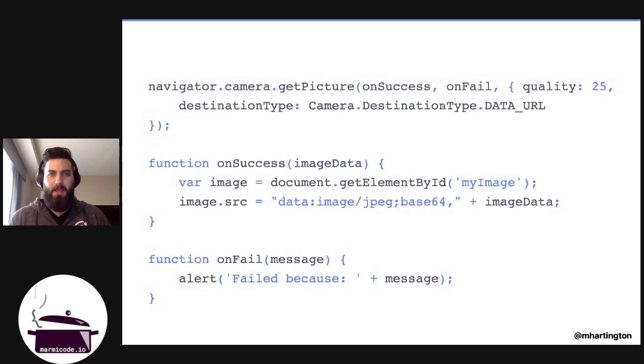Some pretty common ways that this was used. For example, this is the camera API, where we would call get picture, pass in a success and fail callback, and then options that you want to pass to that camera call. Now, when that data would be returned from the camera, on success would call, and then here we're just setting the source to some giant base64 string.